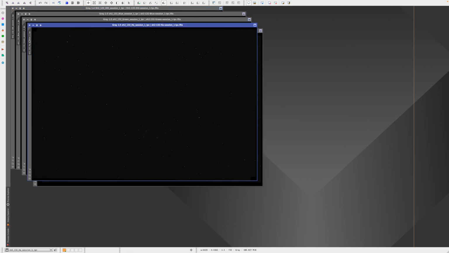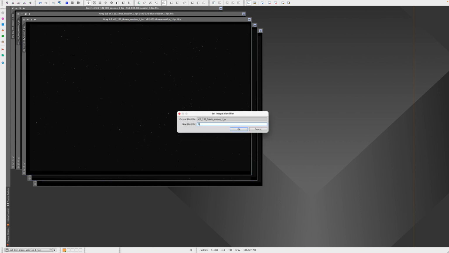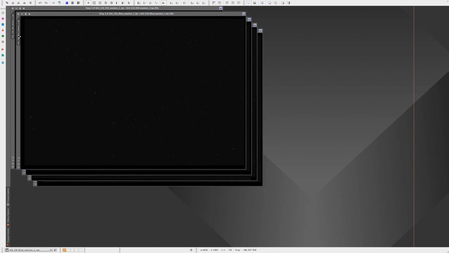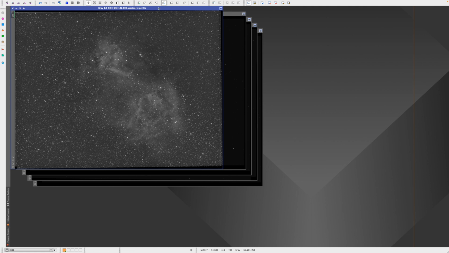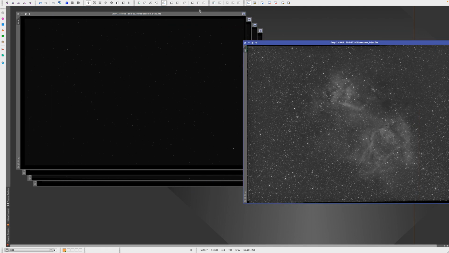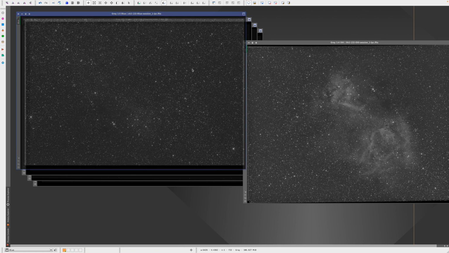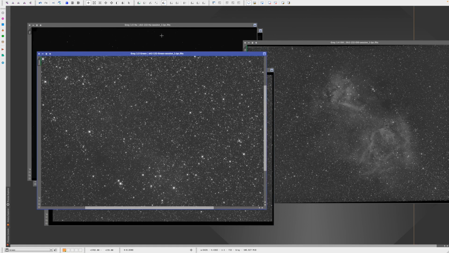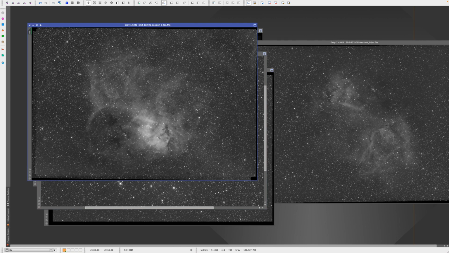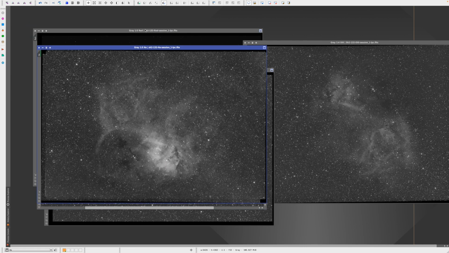This is red, HA, green, blue, and this is our O3. We can press Command A or Control A on Windows and have a look. That's what our O3 looks like. Our blue, our green, HA, and our red data.